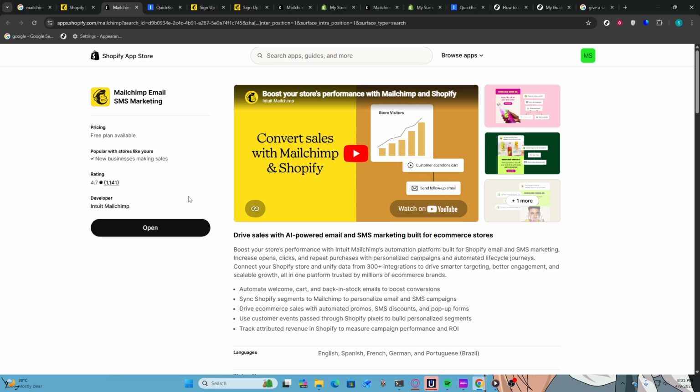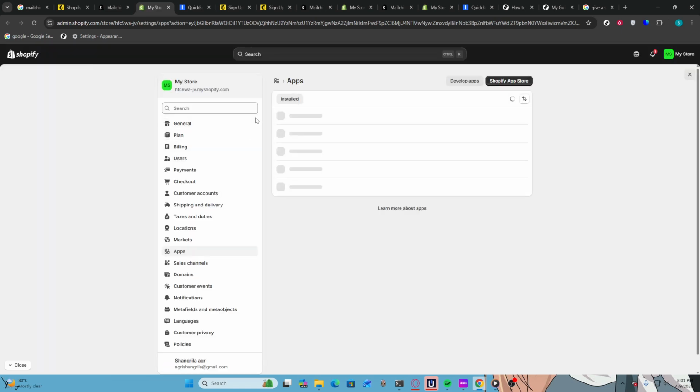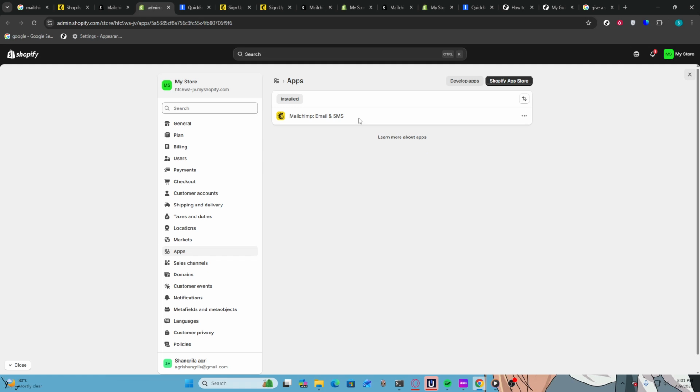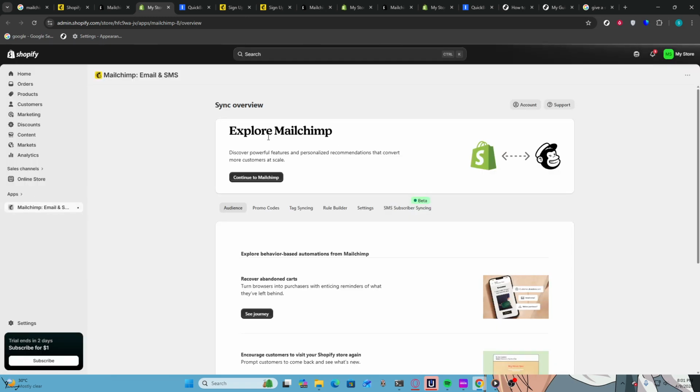After that, you will be prompted to click on Open to access the Mailchimp app within Shopify. This action redirects you to the Shopify App Store, where you can further manage the integration. When the app page opens, you will see a welcome message indicating that you are about to connect your accounts. This serves as a confirmation that you are on the right track.